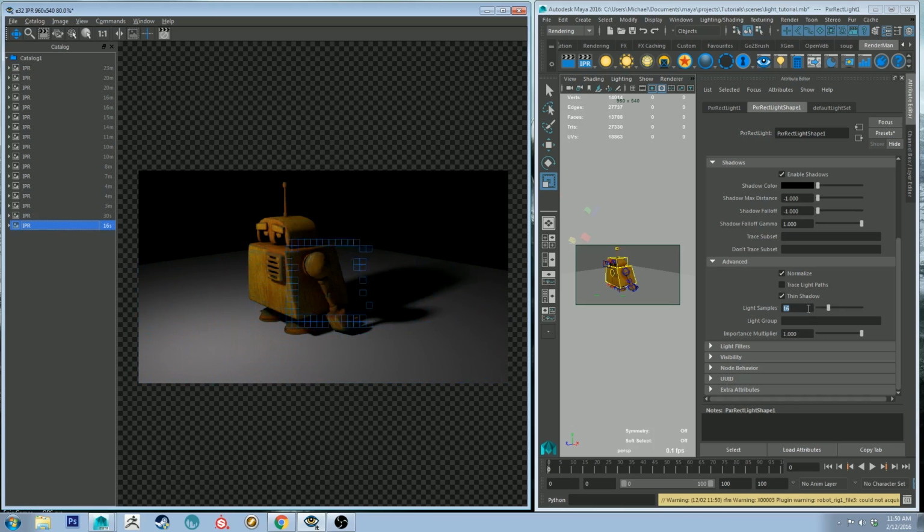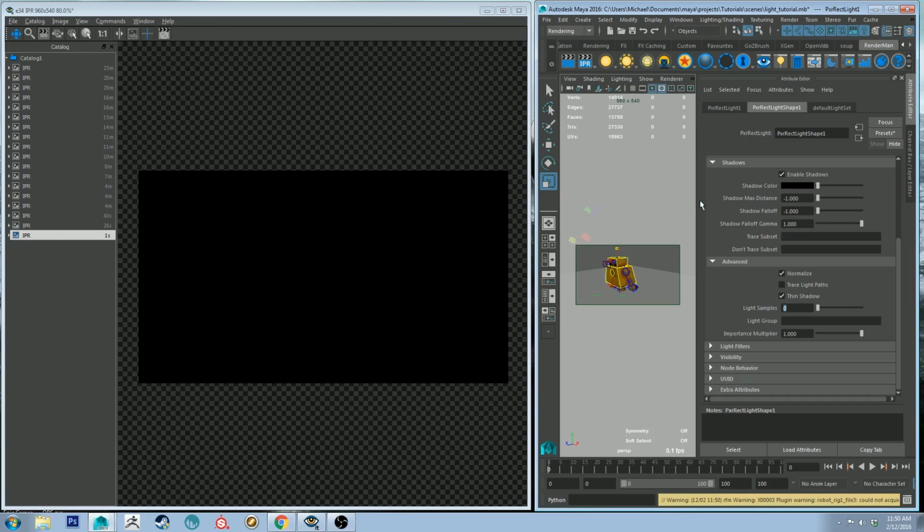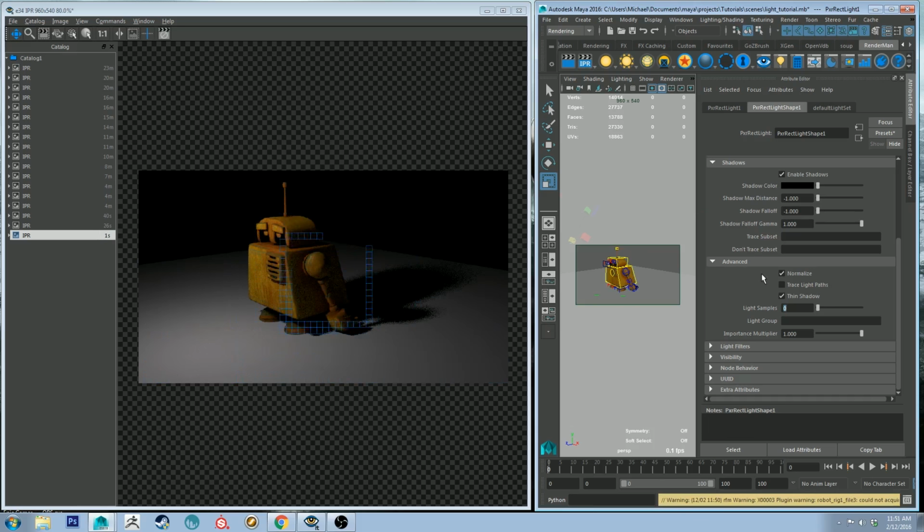You might want to increase the sample rate for particular lights if you're trying to get around some noise that's been created by specific lights. Otherwise, you just keep this set to 0, which means it is off.